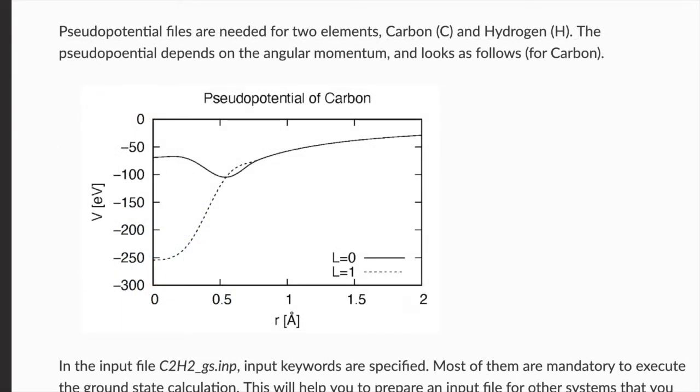This figure depicts the norm-conserving pseudopotential of carbon atoms. The shape of this potential depends on the angular momentum of the electron with respect to the ion. The potential for zero angular momentum is a shallow potential at the position of the nucleus as a result of the removal of the inner shell electrons.